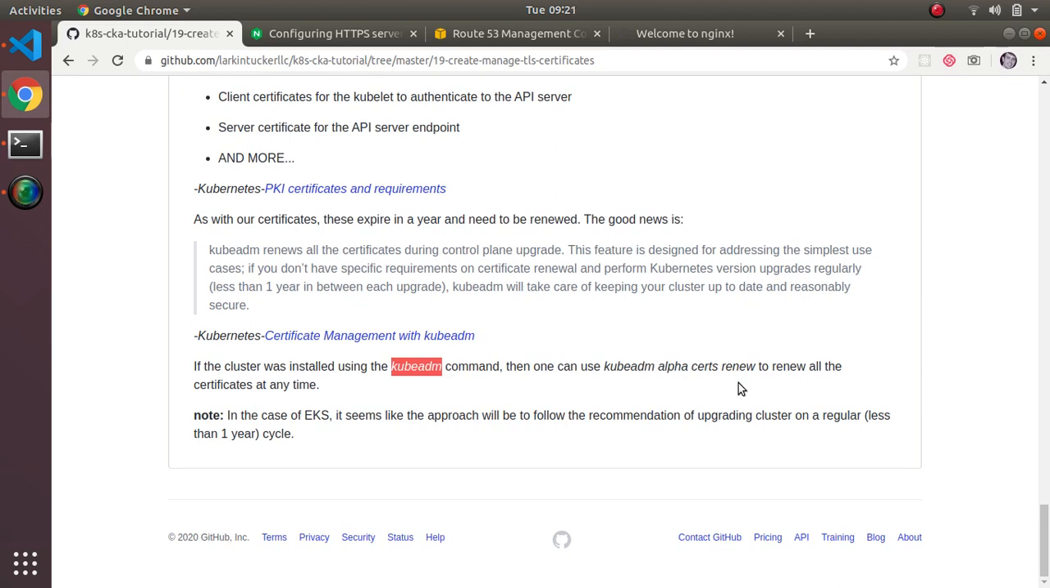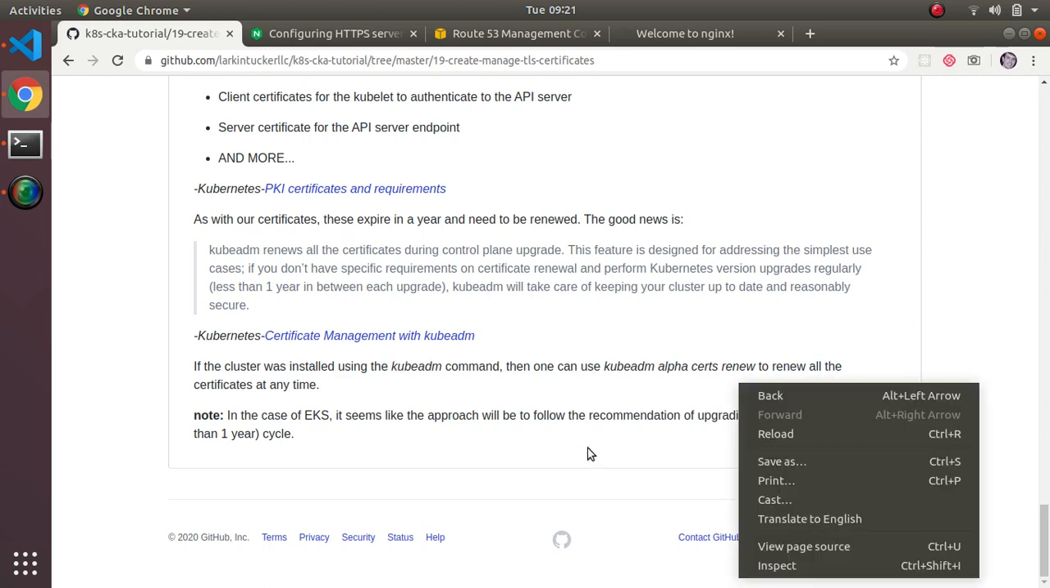Now, in the case of EKS, we didn't use kubeadm, so I was trying to Google how I'm supposed to update these certs. The only way I can think to do this is to make sure your cluster is up to date, or Amazon is somehow taking care of it for you. I'm not sure which, but I think the best bet right now is to follow the general guidance of regularly keeping your cluster up to date, just for security patches. Okay, so I think that's it.